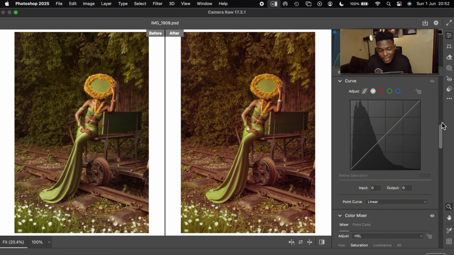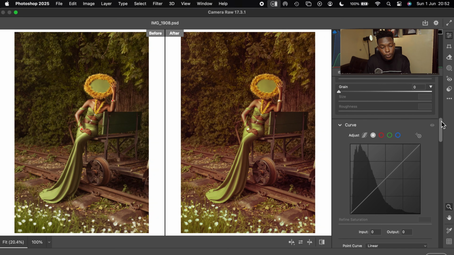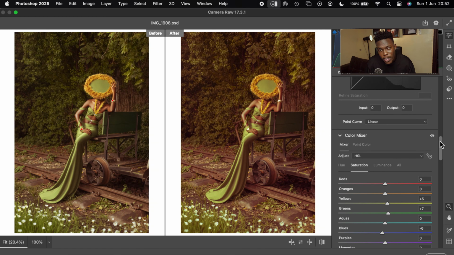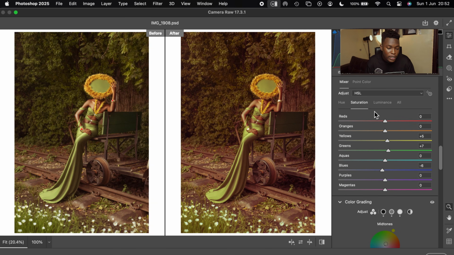Then what I did next is I didn't use my curve at all because this image was okay. People, you don't overdo when color grading, to be honest. So I left my curve alone. Then I came over to my saturation. I increased the yellow to +5 because of this yellow over here. It was looking faded, if you can see. So I just reduced it a little bit.